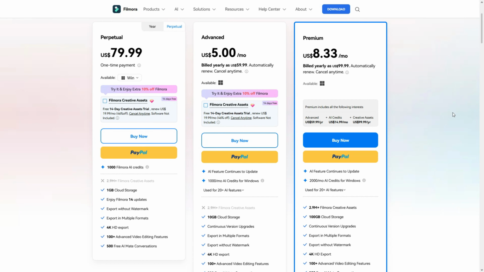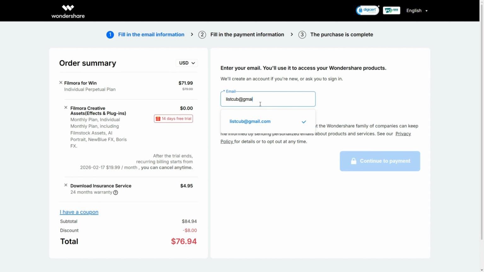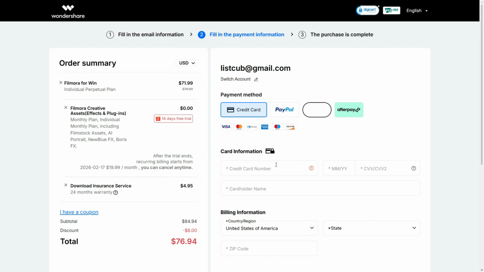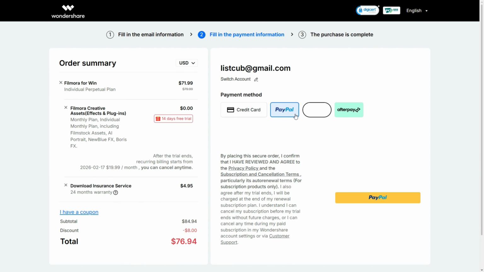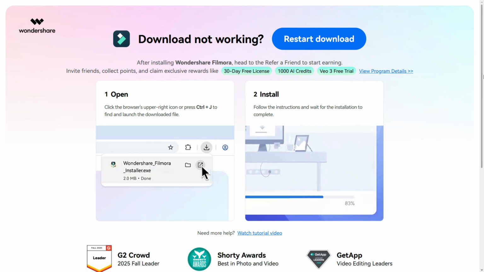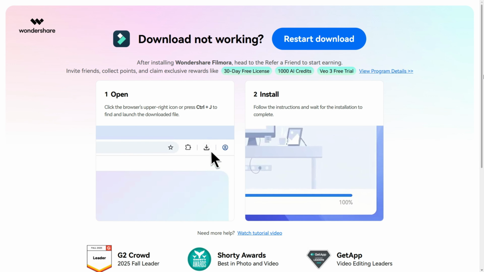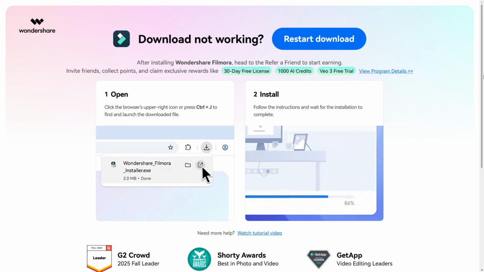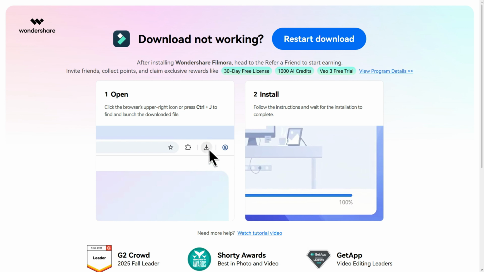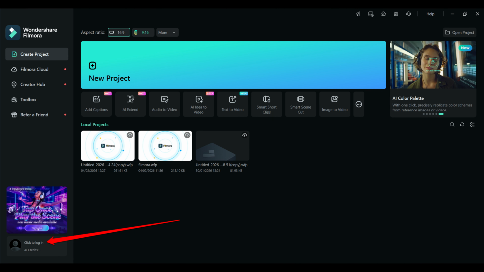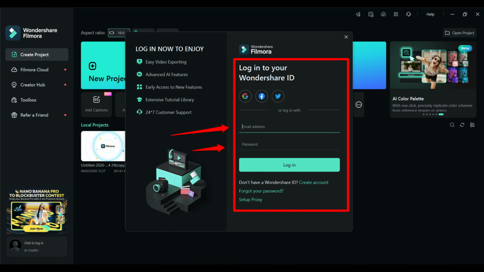Okay, back to the website. Enter your email, click Continue, and choose your payment method: credit card, PayPal, or Google Pay. Don't worry, there's a 30-day money-back guarantee. If you don't understand the software, you can cancel. Once checkout is done, your plan is active. Simply go back to the previous page, hit Download, and install the software. When you open Filmora 15 for the first time, look for the Login button. Enter the email and password you just used to buy it. This removes the watermark and unlocks the features.